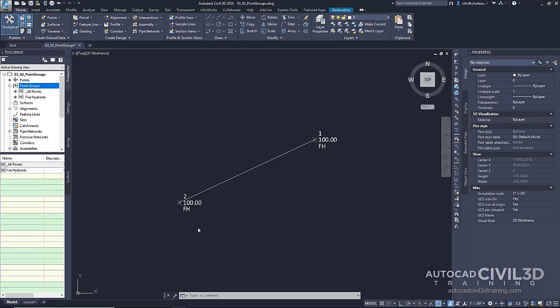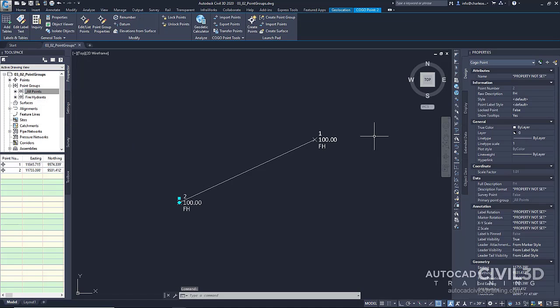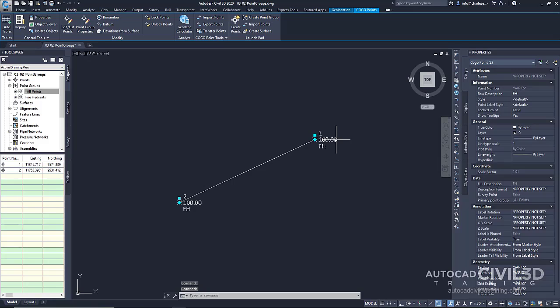When I click OK, you'll see how the point style switches to the default styles found within All Points. Back in our point properties, if we go ahead and select our points again, we can override these defaults manually at any time.